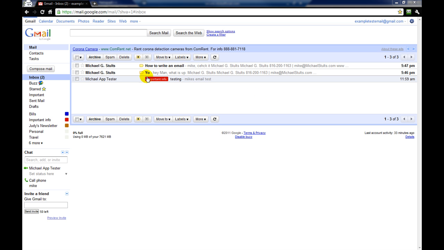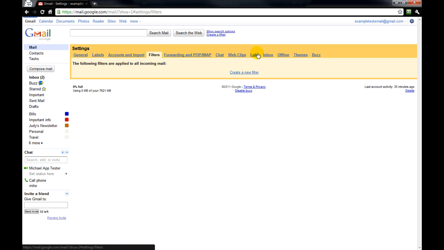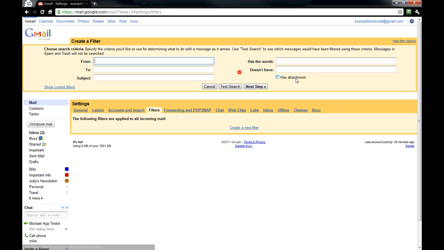I've sent myself a few emails to this test email. Click over here in the upper right-hand corner to the settings wheel, mail settings. Click on the filters tab. And obviously this is new, so there's no filter set up, but you want to select create a new filter.